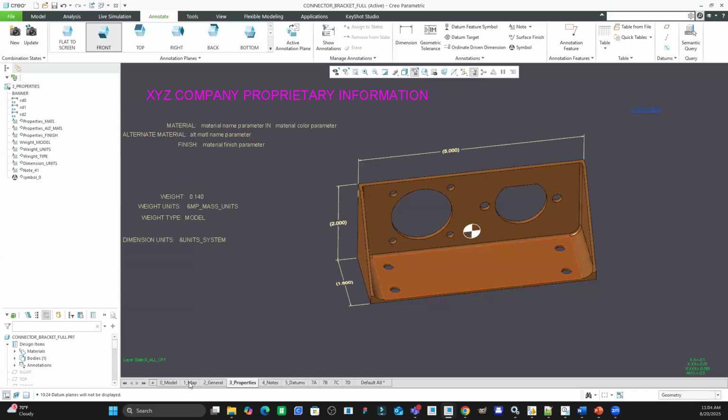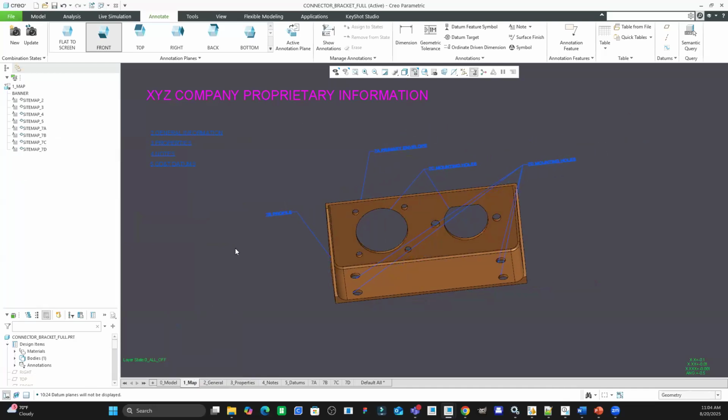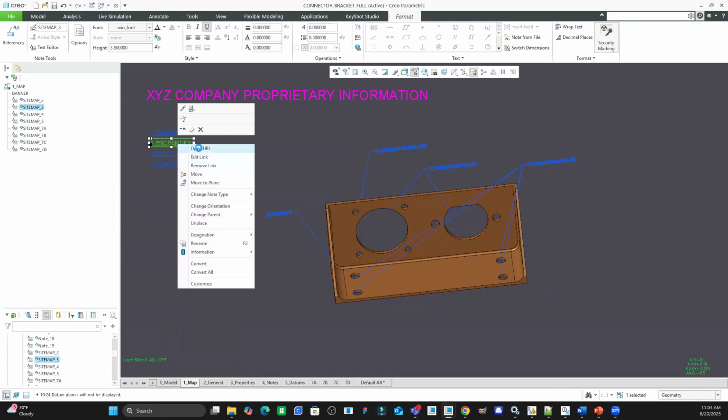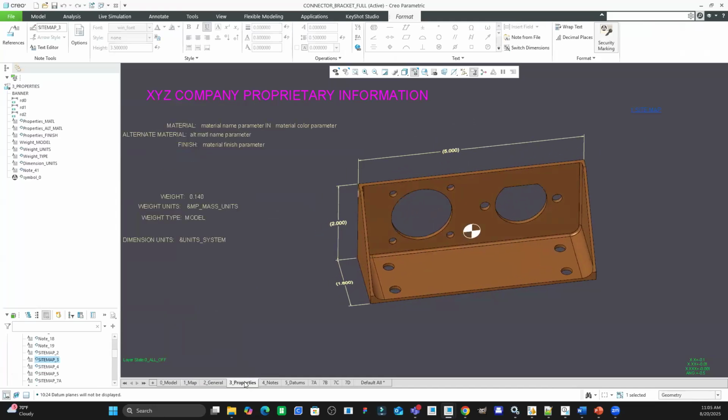So for example, there's a map tab, and this basically shows us the profiles, the primary envelope, the mounting holes, but there's also these notes right here. There's a properties note, a notes, and there's a GD&T datums. And the great thing about this is that it's all hyperlinked. So if I select the properties link, for example, I can say open URL, and this takes me to that properties tab at the bottom.